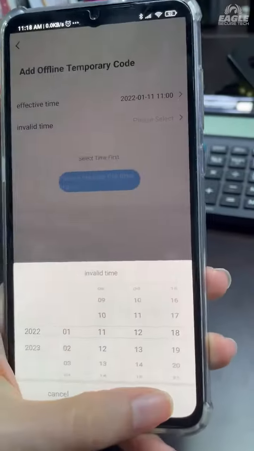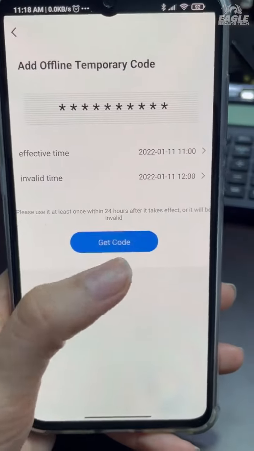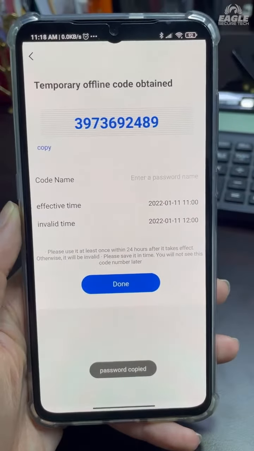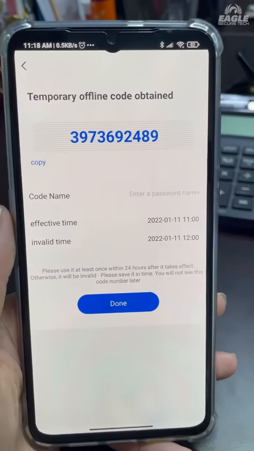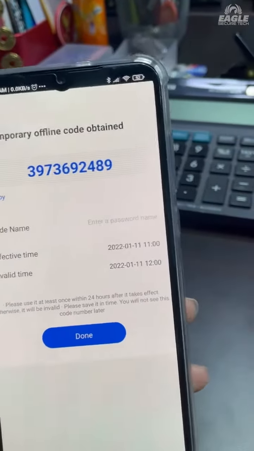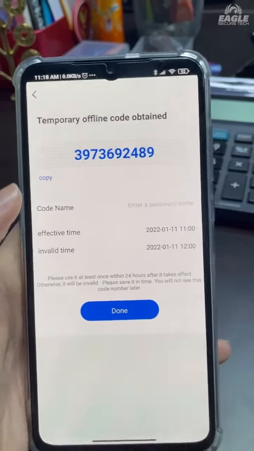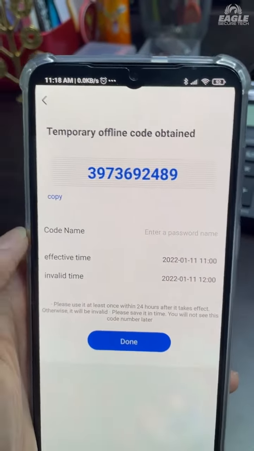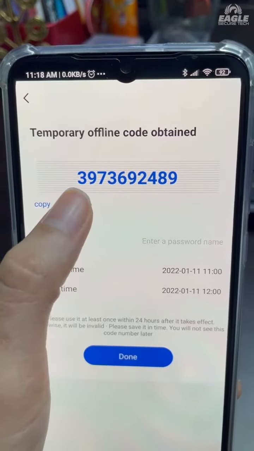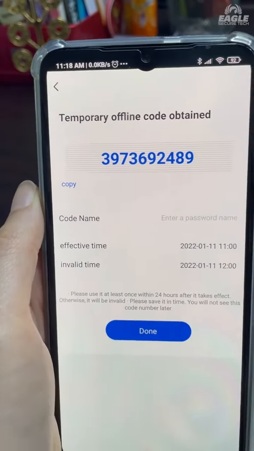Okay, confirm. So this is the 1 hour code, get code. This code can be used to unlock the door. Okay, click copy. Right, you can go to your WhatsApp or wherever to copy the password. To unlock with the password, click the password and click the hash button on the door locks.